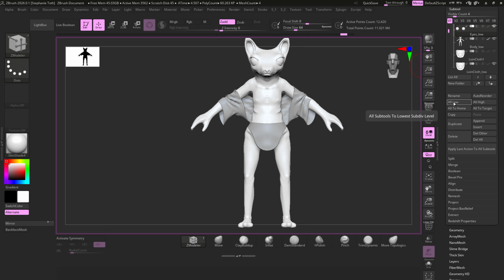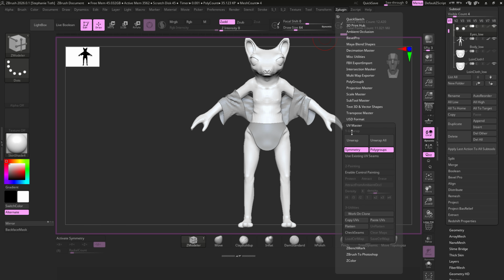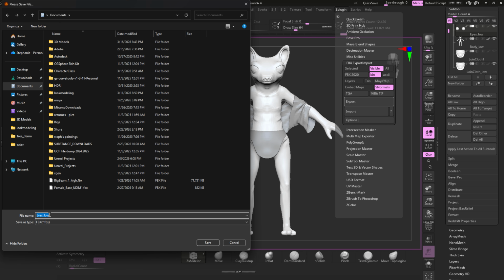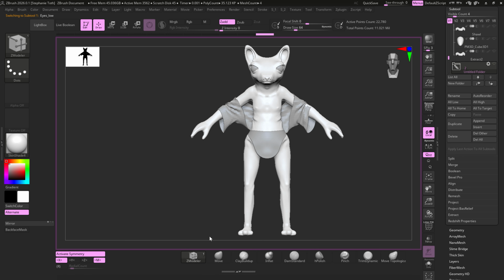I'm on my lowest subdivision level for everything. And I'm going to go up to Z plugin, FBX export import. I'm going to choose visible and export, and I'm going to name this character underscore low underscore 2 UV so that I know that this is the version that I still need to UV, and then later I'll export from Maya my UV'd version. And that's just so I know later and I don't get confused why my low poly model doesn't have any UVs on it. So I'll hit save. And then we're going to go to our highest subdivision level.